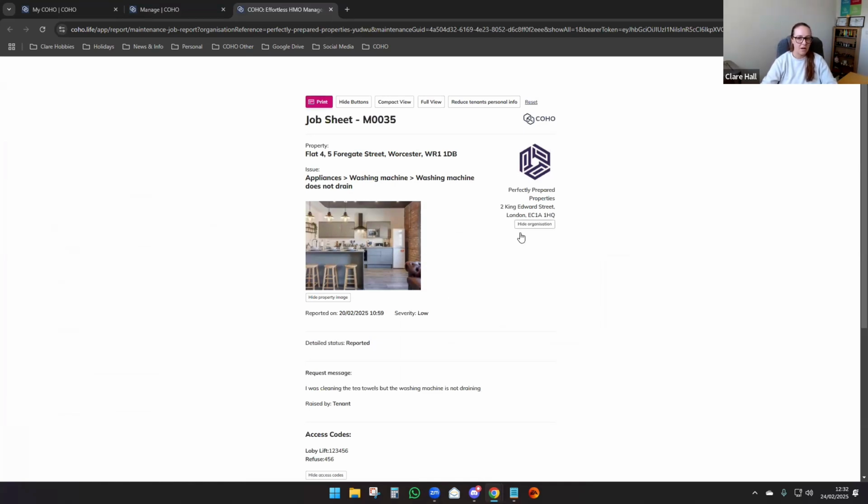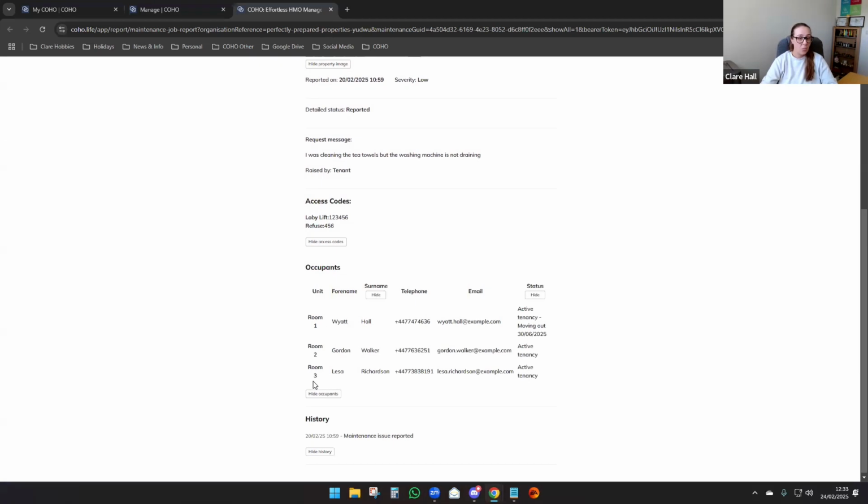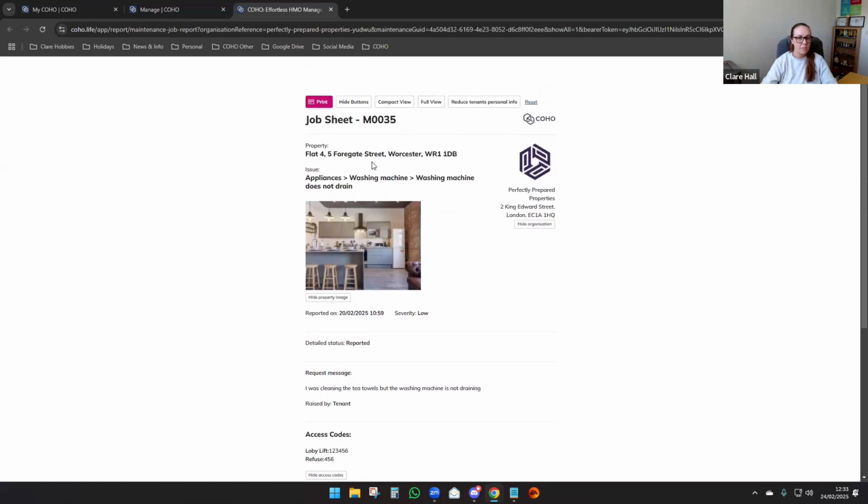We can do things like hide in the organization name, hide in property images as well. We can hide access codes. We can hide occupants, and we've also got the history at the bottom there. All of this is customizable, and we can hide it if you do not want to share it. This can be really useful if you actually want to share it to suppliers via WhatsApp or via email or something like that. Basically, if you don't want to send them an email with the link to click that brings them into their supplier's dashboard, you can do it by other means as well.